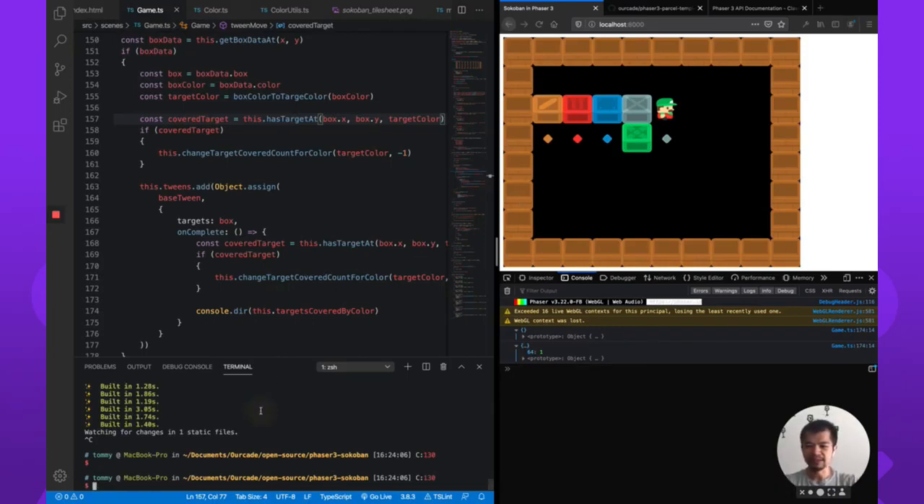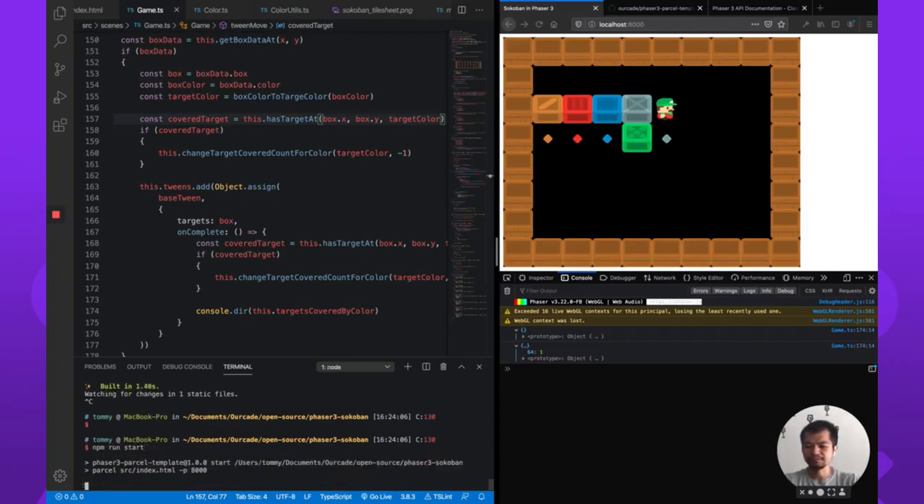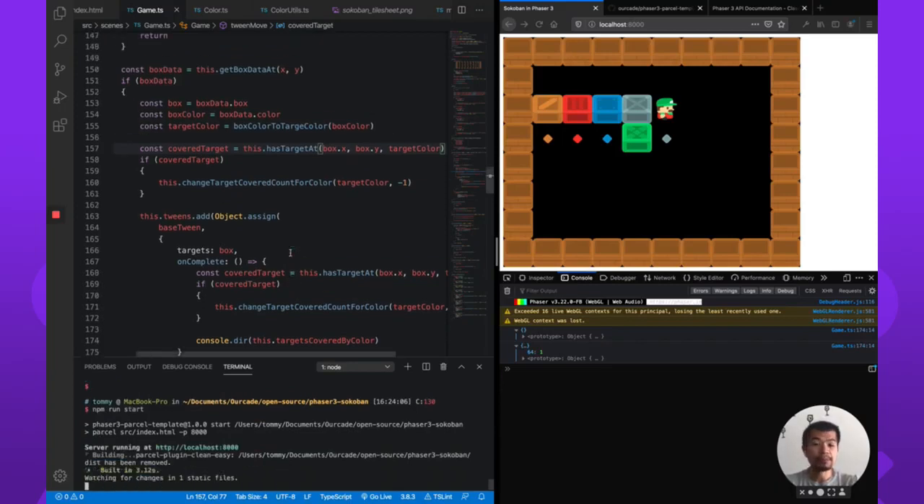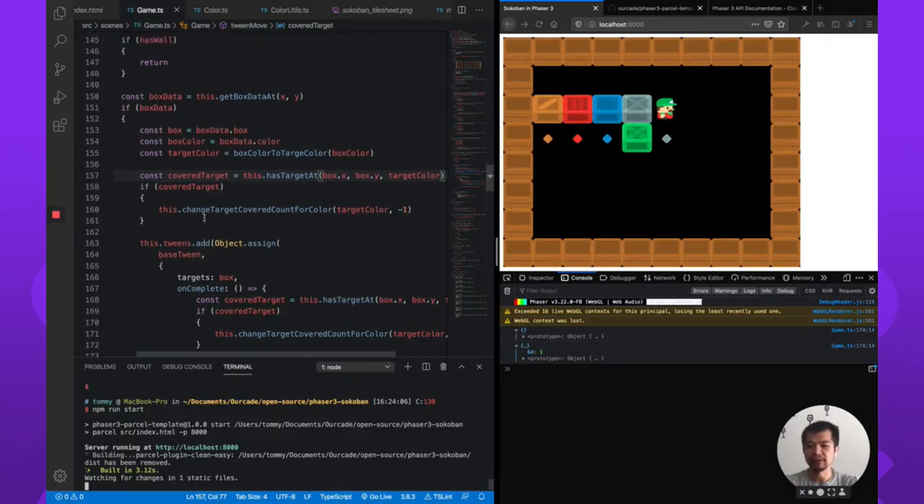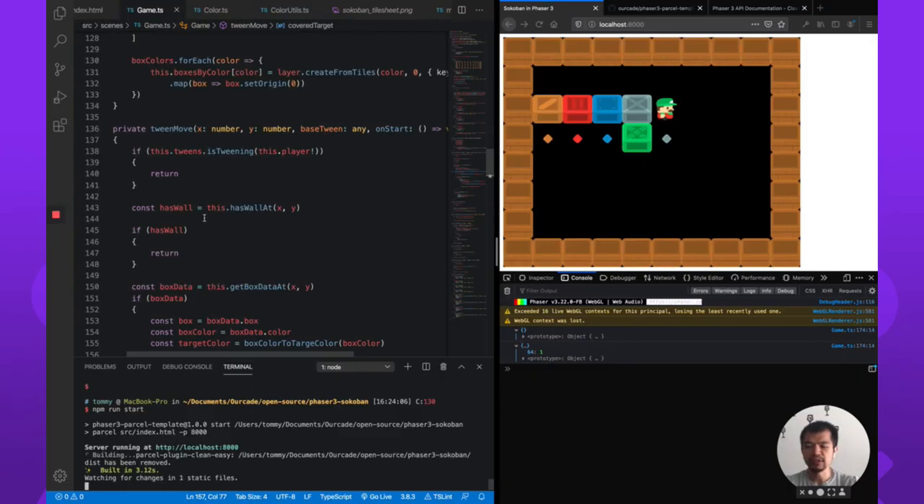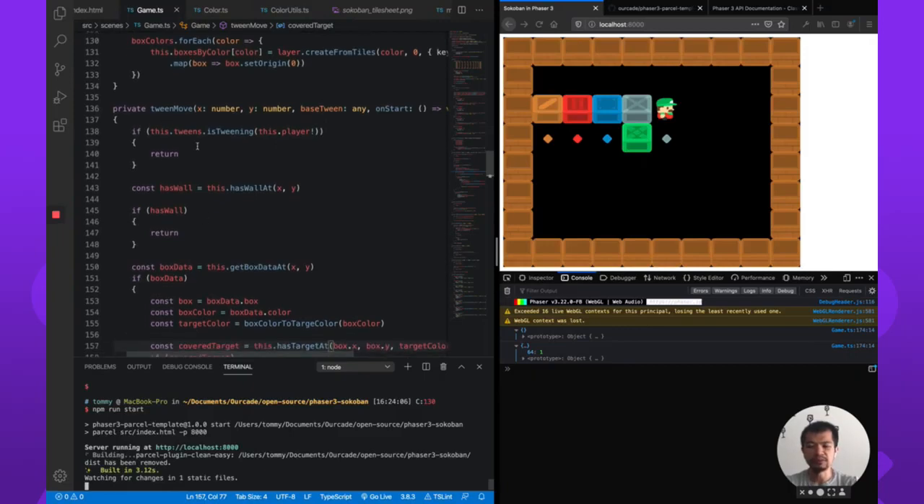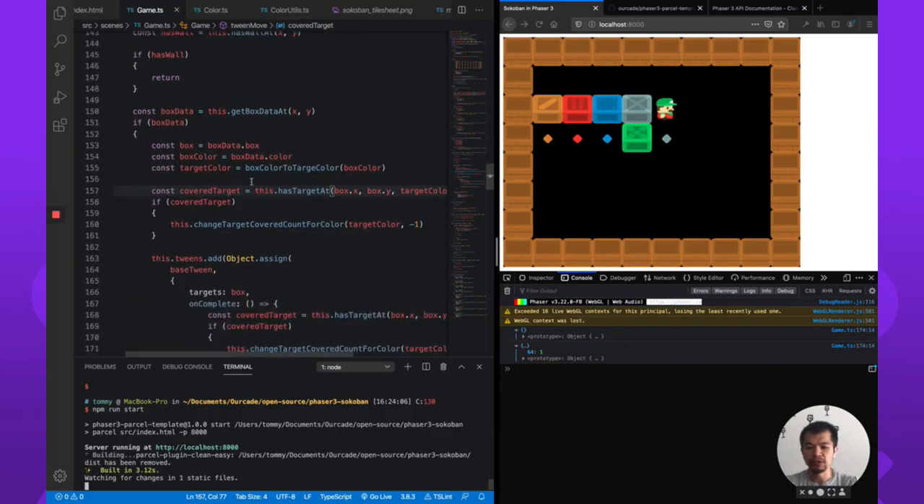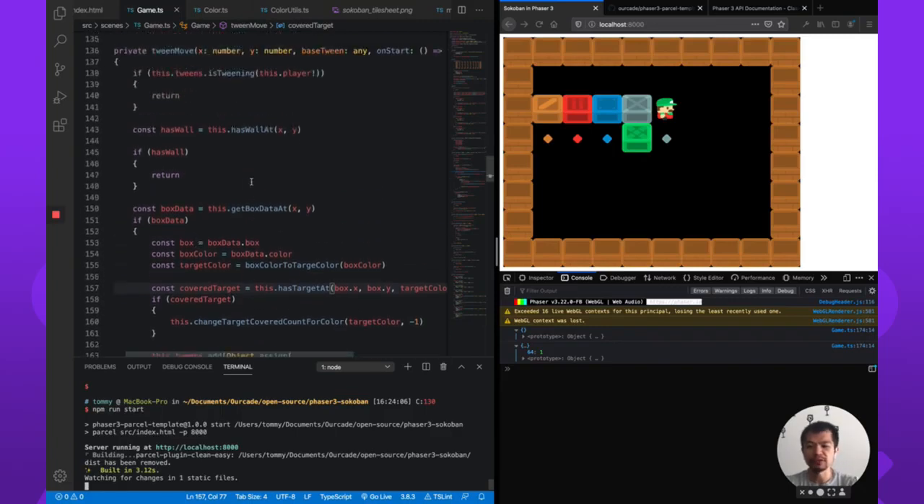Okay, now let's actually run our dev server here. What we want to do is not allow a box to be pushed if there is another box one more tile over in the direction that it's going. Tween move is the method we have that handles this, and we don't actually know which direction we're going in tween move.